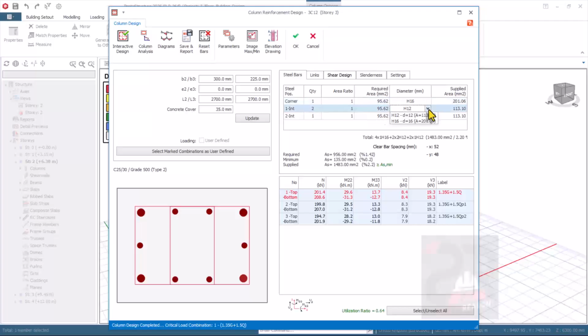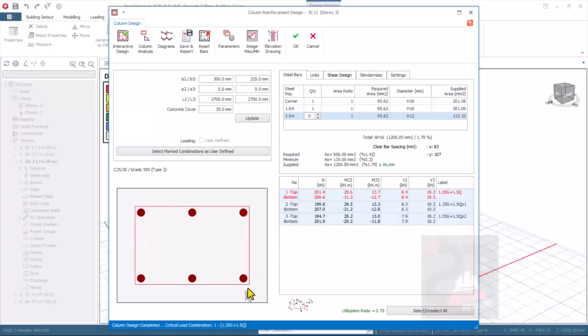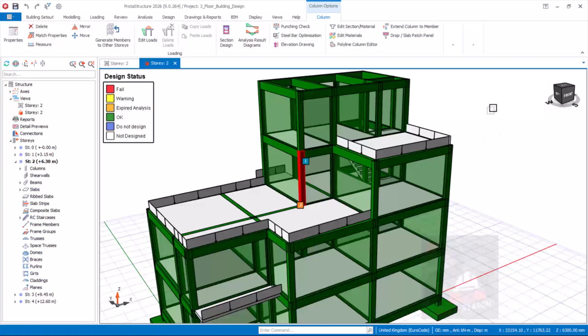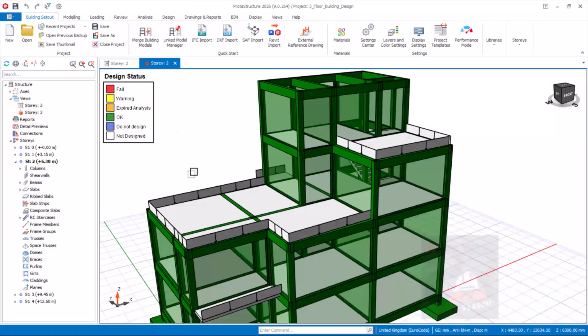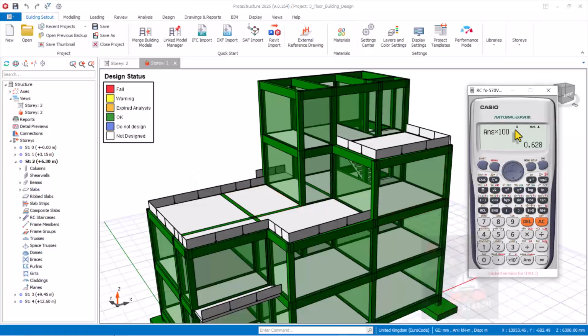Okay, so I'm changing all of this to H16 right here, and I remove this to 1. Okay, for this one I have to make it 0. Okay, so this is 6 H16 diameter reinforcement in this column, and the section is 300 by 225. So let's proceed and check the area of steel to concrete ratio. Now I click on the OK option from here, and then I proceed to a calculator right here.